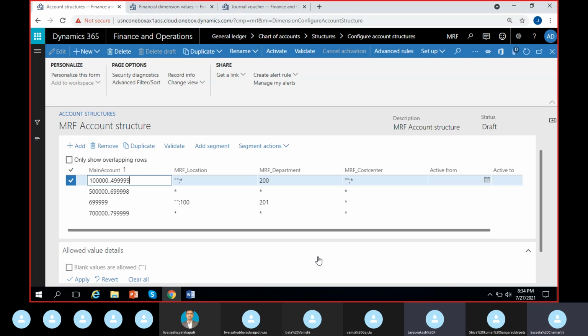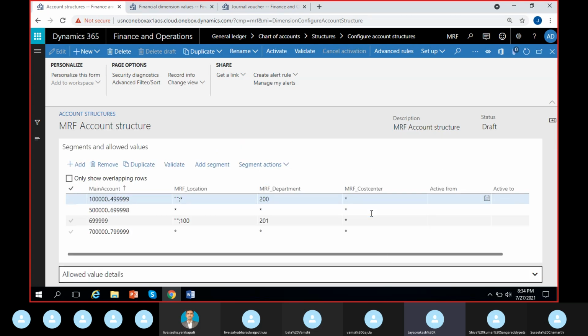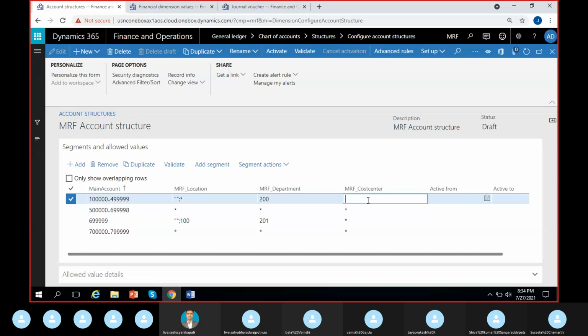No idea. So you see, I can't keep it blank also. If I keep it blank, by default, it will pick the star mark automatically. I can't make it blank also. So for that purpose, we have another way.